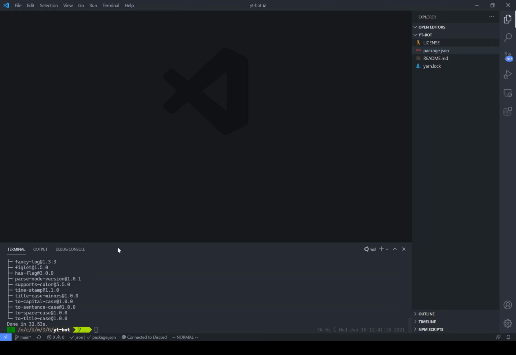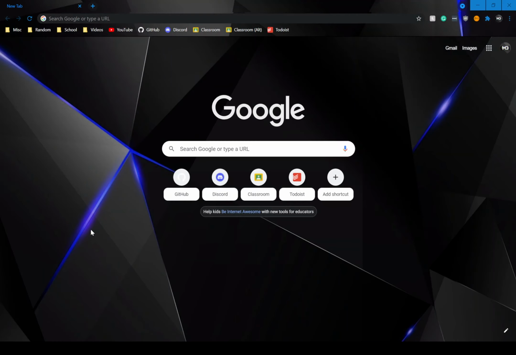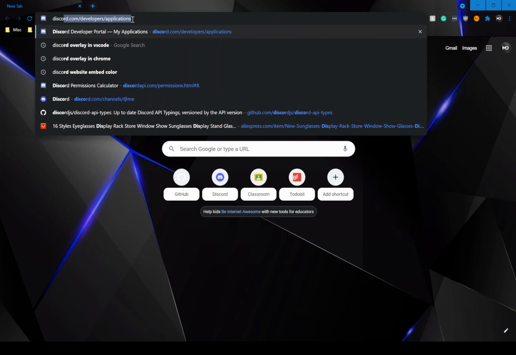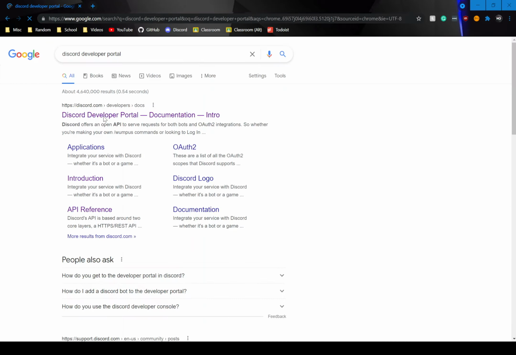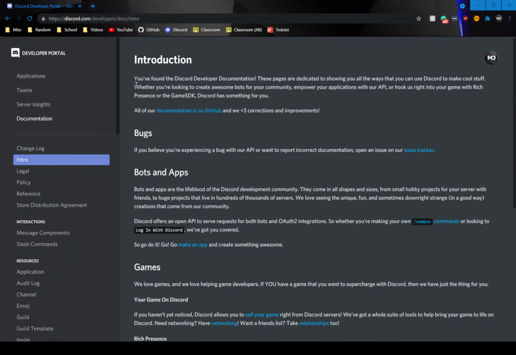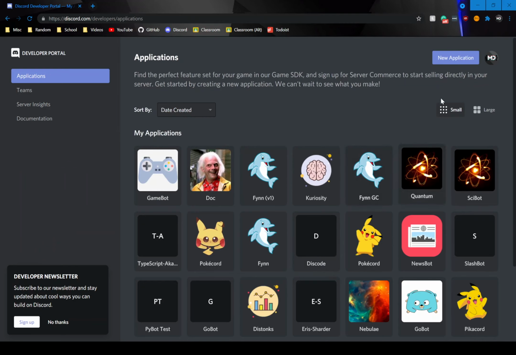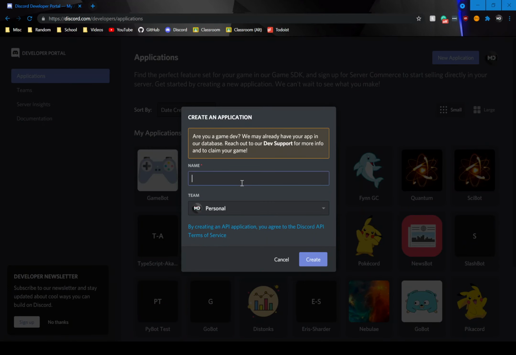So now we want to open up Google Chrome, and I'm going to switch to this. We have to go to the Discord developer portal, and we'll just want to log in. If it's your first time, you might see a login screen. Otherwise, you can just open that and go to applications, and we're going to click on new application.